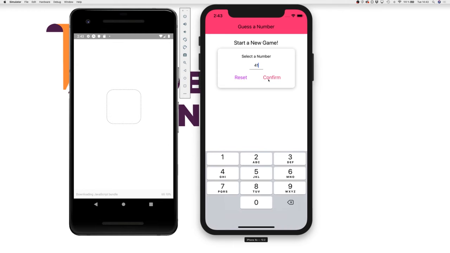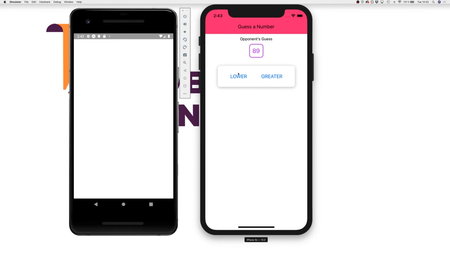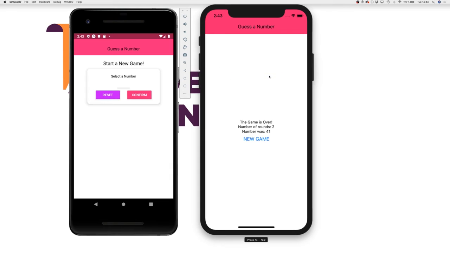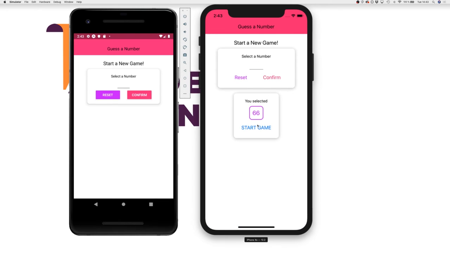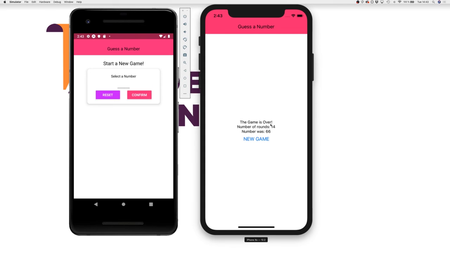Let's enter a number, 41 maybe, and start a game. And lower, that was fast, but that's okay. 2 rounds, the number was 41, that's correct. And if I click new game, we're back here. Let's give it a try, 66. Greater, greater, lower, lower, lower, even lower, greater, lower. Whoa, that's taking long. Lower, greater, greater, lower, lower, greater, yeah. 14 rounds, so it can also take longer. But the main thing is, our logic here works.